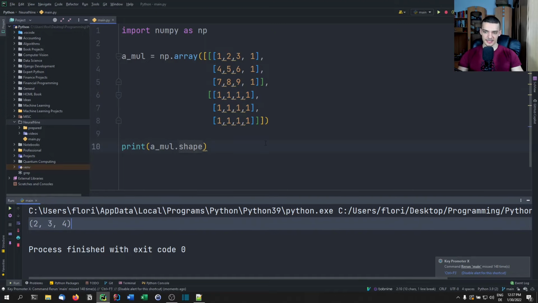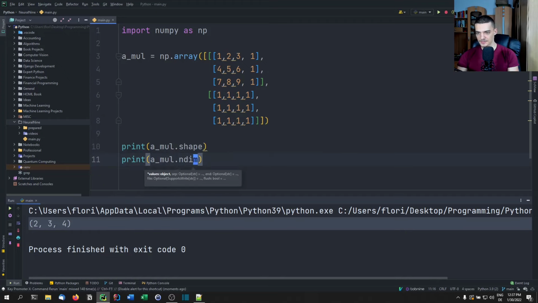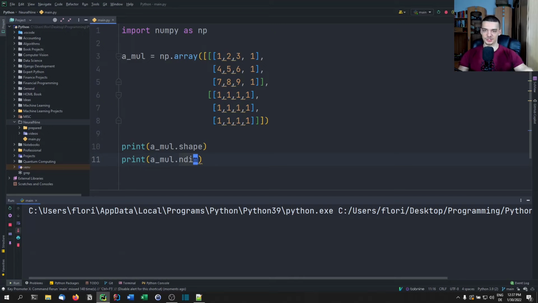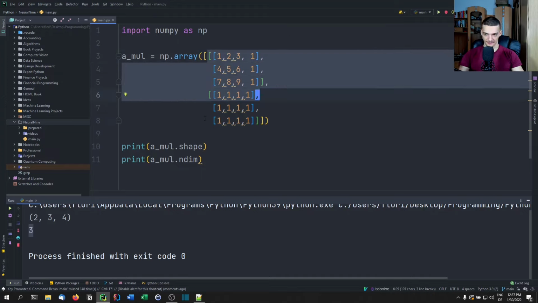And you can get the shape like that, and you can also get something else. You can also get the dimensions. So a_mul dot ndim will give us the number of dimensions. So how deep the whole thing goes, in this case 3, because we have 3 levels of depth, you could say. So essentially you have the elements which are in a list. These lists here are in another list, and these two lists are in another list. So we have a depth of 3.